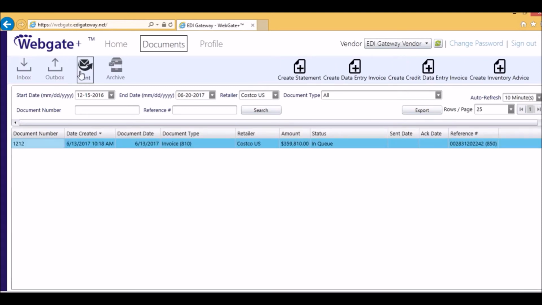The status of the invoice will update 3 times. The first will be in queue. Our system has not sent it yet. We release documents every 4 minutes. The second status will be sent. It has been sent to COSTCO US, but not acknowledged yet.